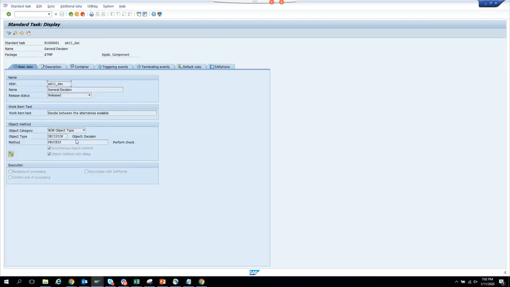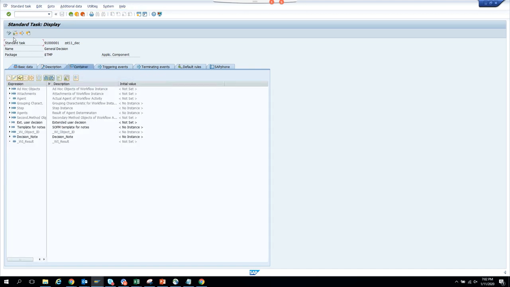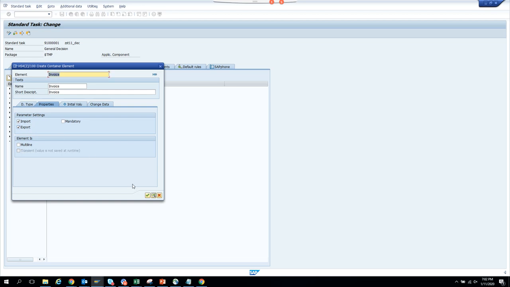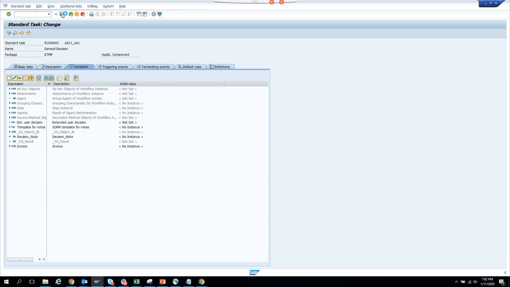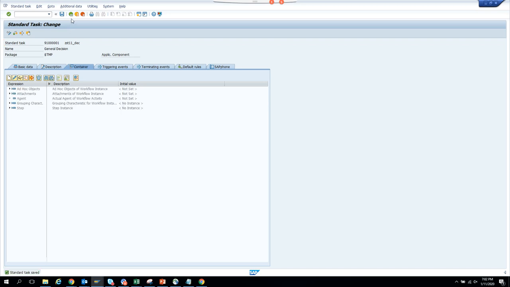Here we are going to bring in changes. That's why we created our own standard task. Here we'll put this invoice. Here we'll put the business object BKB. We'll put import export, press enter, and save it. And now we're going to hit the back button.